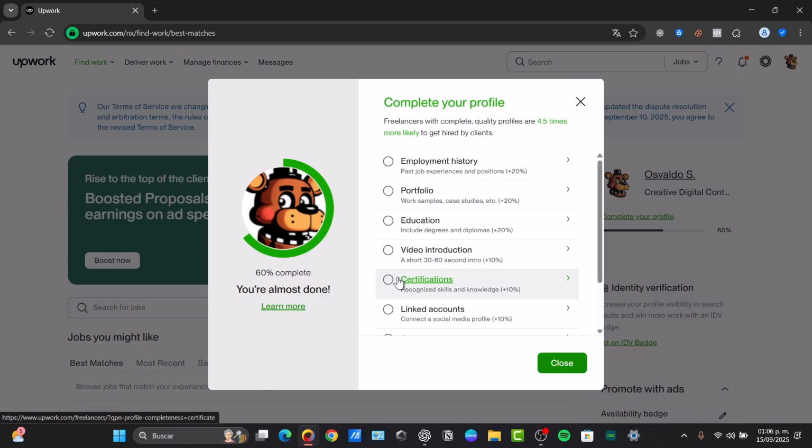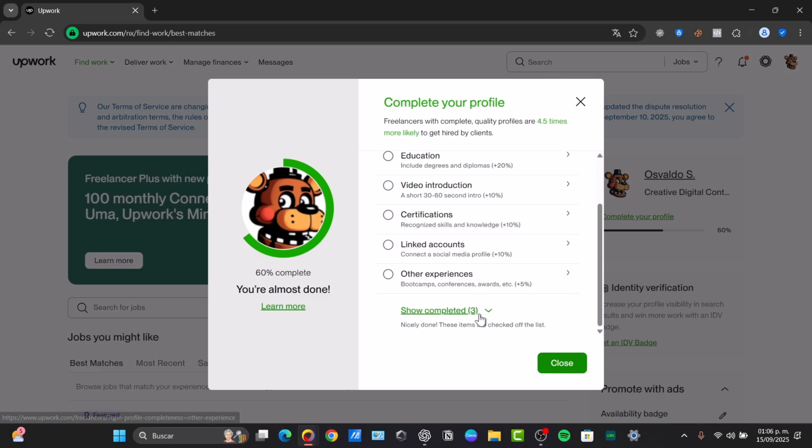So the first thing to do when you have your account here inside Upwork is to get started and complete your profile. One of the easiest ways is to complete your profile as fast as you possibly can, as completely as you can. Basically, when you complete your profile, you're getting more chances to get hired by the clients. So there's an employment history, a portfolio, an education, a video introduction, certifications, LinkedIn accounts, and other experiences.